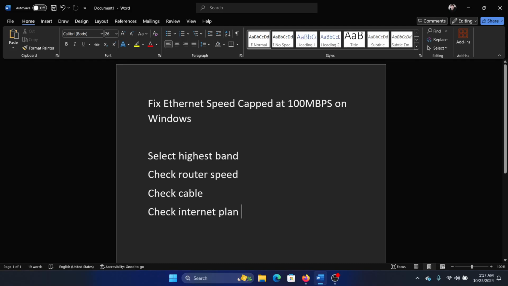Hey friends, if you encounter the issue where the Ethernet speed is capped at 100 Mbps on Windows, then please watch this video. Now, before anything else, check if your router is compatible because older routers usually cap the speed at 100 Mbps. And the best way to do so is to check the maximum speed on your phone.